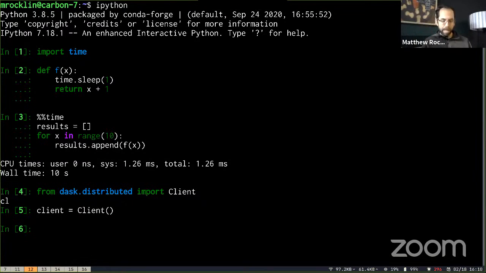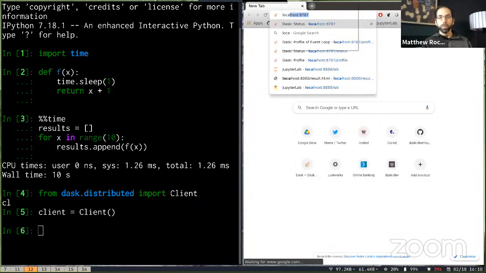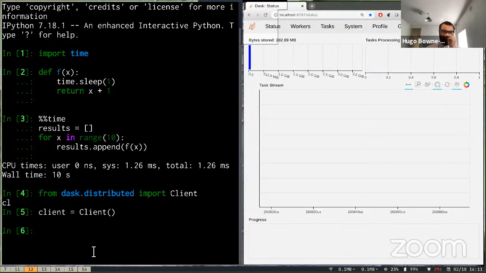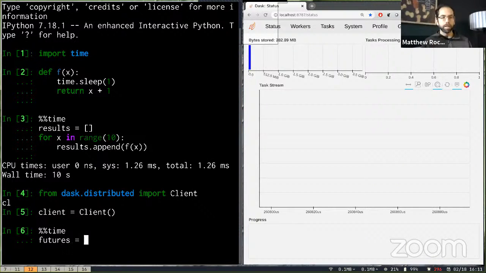I'm going to make a Dask client, and I'm going to, of course, bring up the local dashboard to see that as well. You're in the way, Hugo. I'm going to move you out of the way. So now, if I want to, I can run this same computation and map f over 10 numbers, and then gather results.